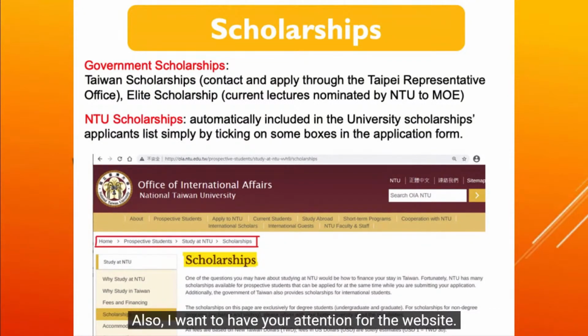Also, I want to draw your attention to the website. To apply for a scholarship, you should go to the Office of International Affairs and click on the prospective students item. Afterward, you will find all the information guiding you to apply for the scholarship.